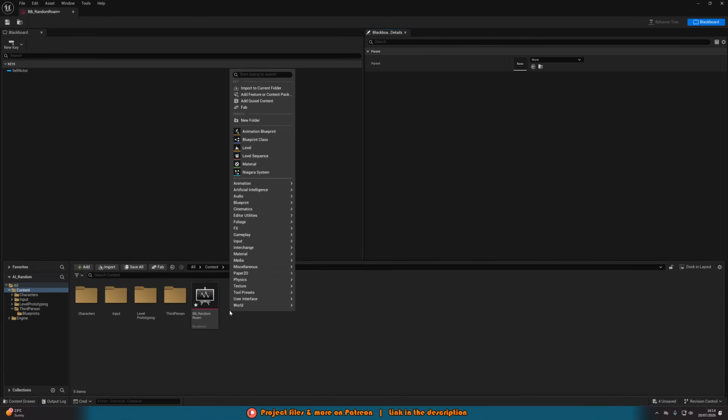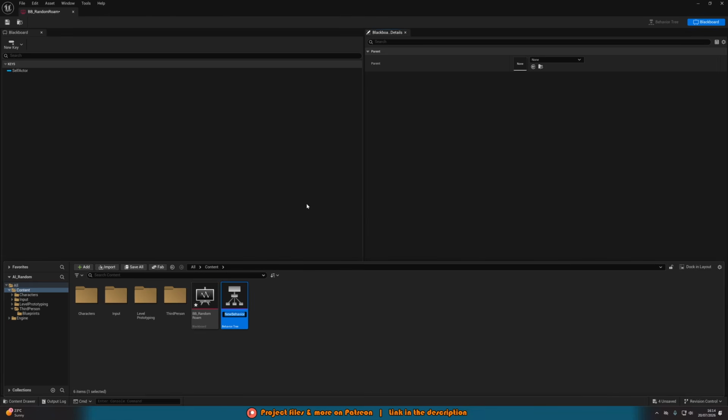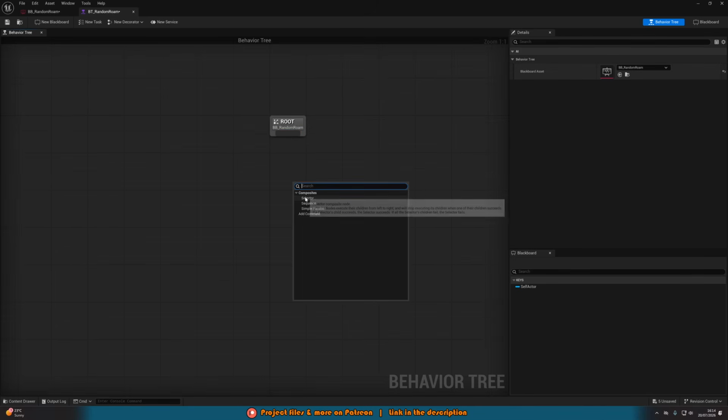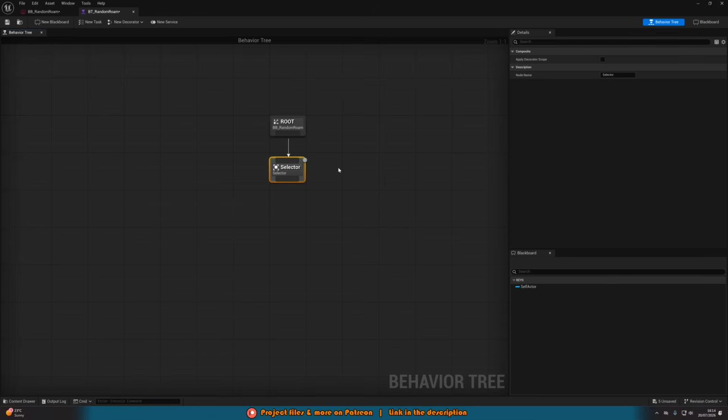We're then going to right click in the content browser again, go to artificial intelligence and create a behavior tree. I'm going to call this BT underscore random roam. Open this up straight away, and your blackboard asset should have automatically been placed in with BB random roam. If not, just put it in there now. Then off of root, we're going to get a selector. And what we want to do off of this selector is do our random roam code.